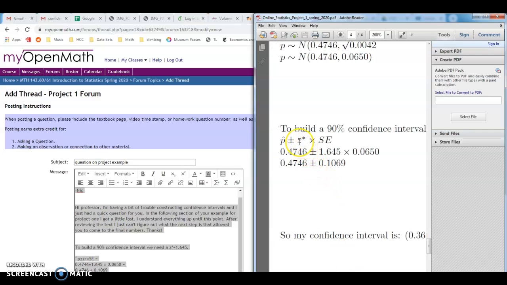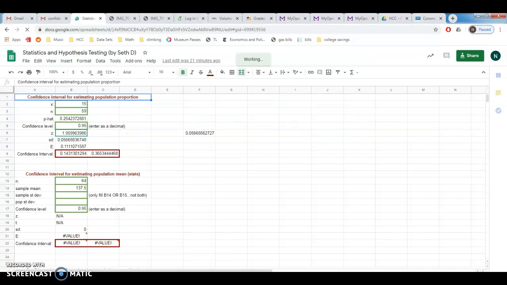If you have questions about where the z-star is coming from, let me show you. I'm going to pull up my calculator here. So here's my calculator. If you ever want just the z-score, you can always just type in your confidence interval here, and it'll spit out the z-score for you.